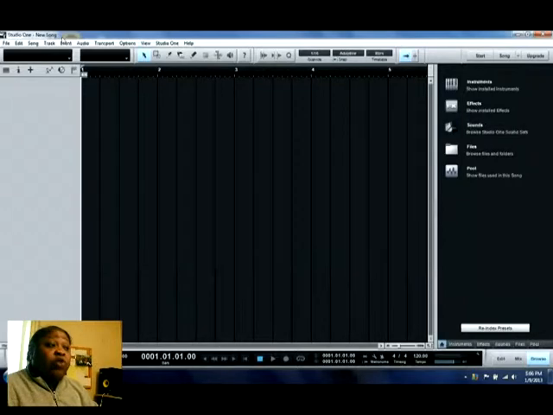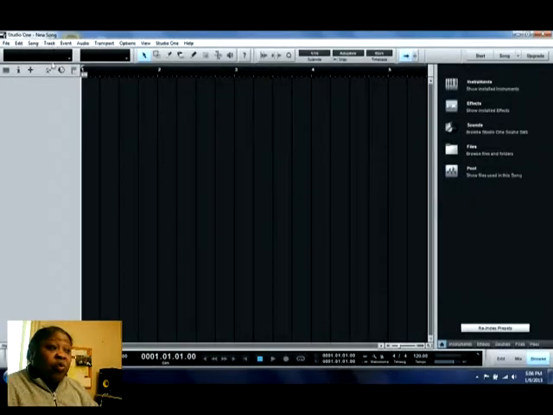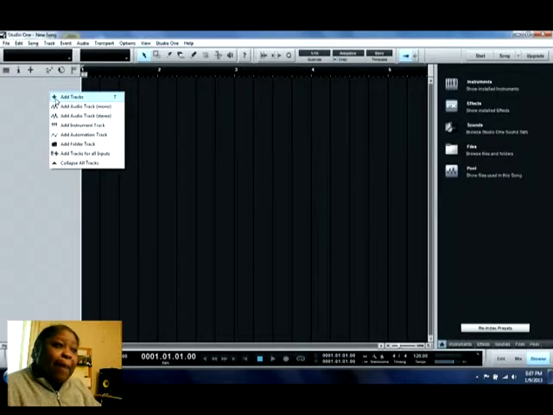Now, this is how easy it is with your keyboard. Basically, we need to put a track in here. You can either click right up here where it says track and add a track, or you can click right underneath this gray spot and do a right mouse click and add a track.